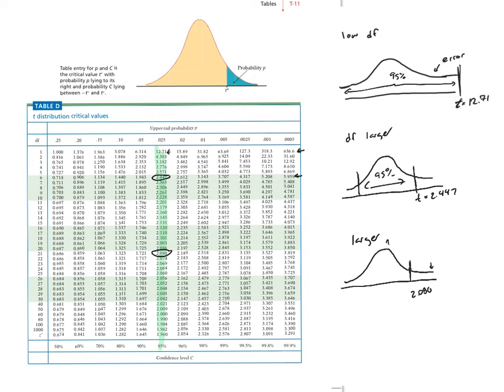If I trace this all the way down here, I'm moving further and further down, notice those t-scores are getting smaller and smaller. This means the higher my degrees of freedom, I don't have to go out as far anymore. My data is accumulating in the center more. In fact, if I go all the way down to the bottom here, notice I have to go out 1.96 standard deviations to get the middle 95%, and that is exactly my z-score.